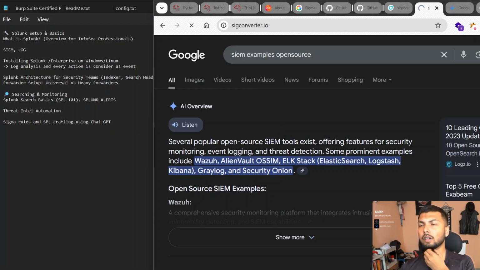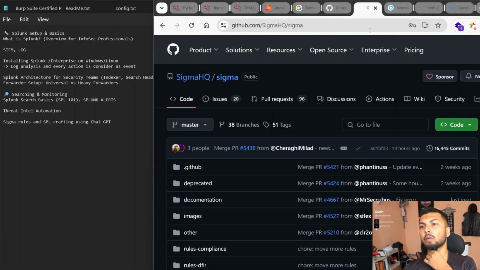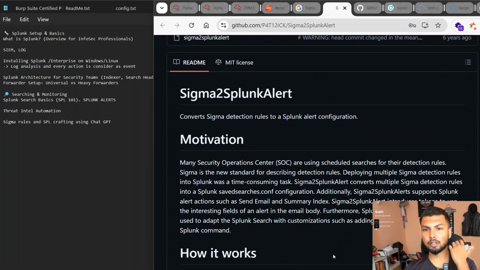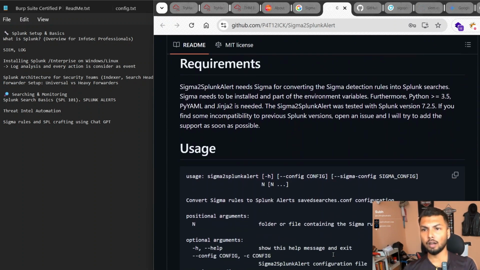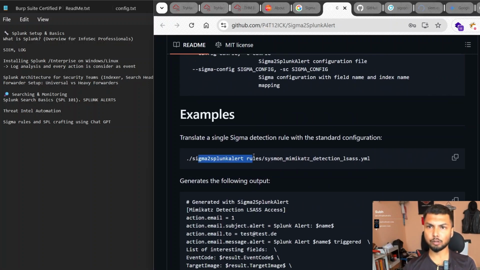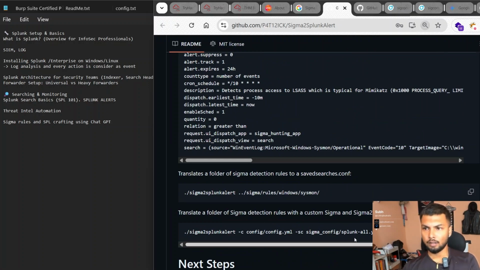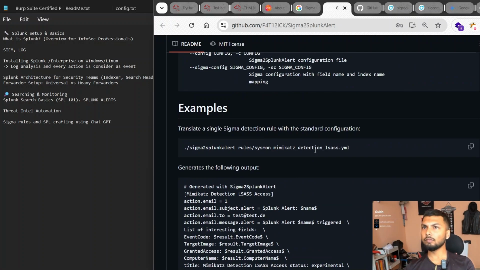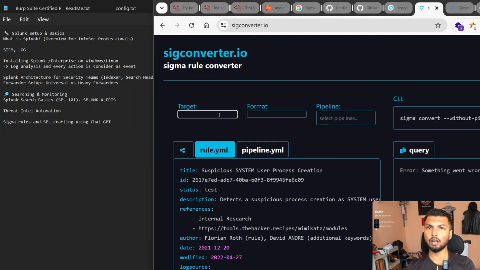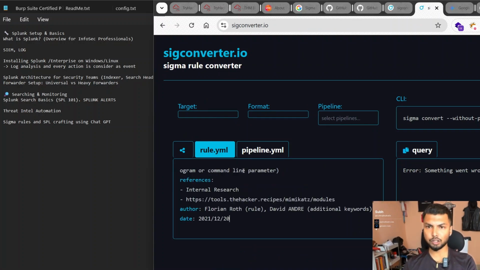Even if it's not able to convert it, what I mean is you can use this tool called Sigma to Splunk alert, where you install Sigma to Splunk alert on your machine, you give it a Sigma rule, and it will create a rule for our Splunk alert. That's it. And here also, I'm not able to select the target, I don't know why, but eventually you just press it.